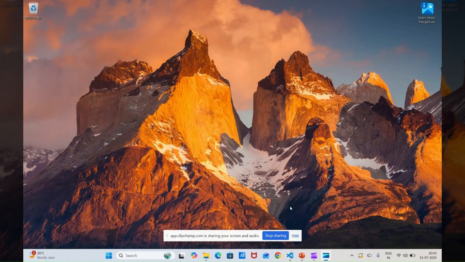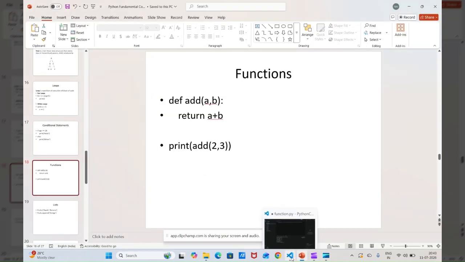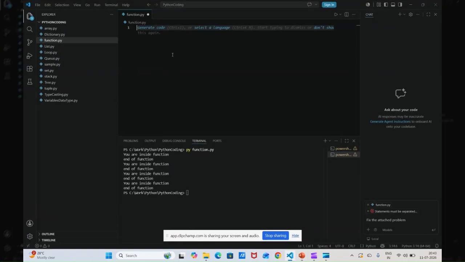Hi everyone. As part of today's session, I will cover functions in Python. Functions are a block of code which will be reused whenever programmers need.